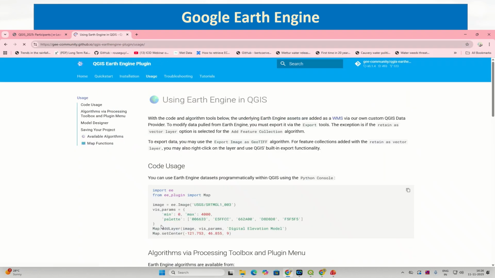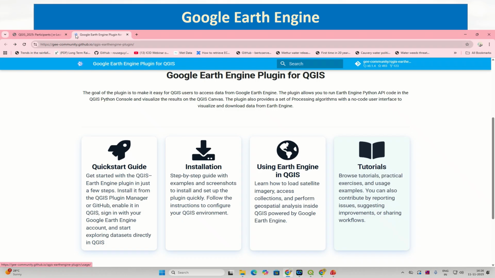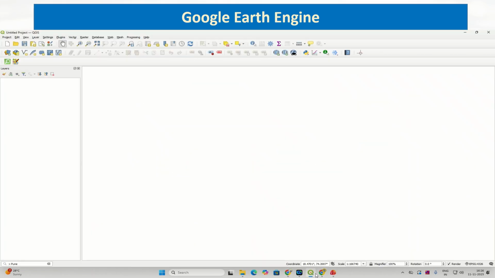There is one section which you can have a look at, and there are tutorials on three topics: how to download images from Earth Engine, build a workflow, and visualize data from Earth Engine. These tutorials are there which you can try out. So let us check our plugins, Google Earth Engine.